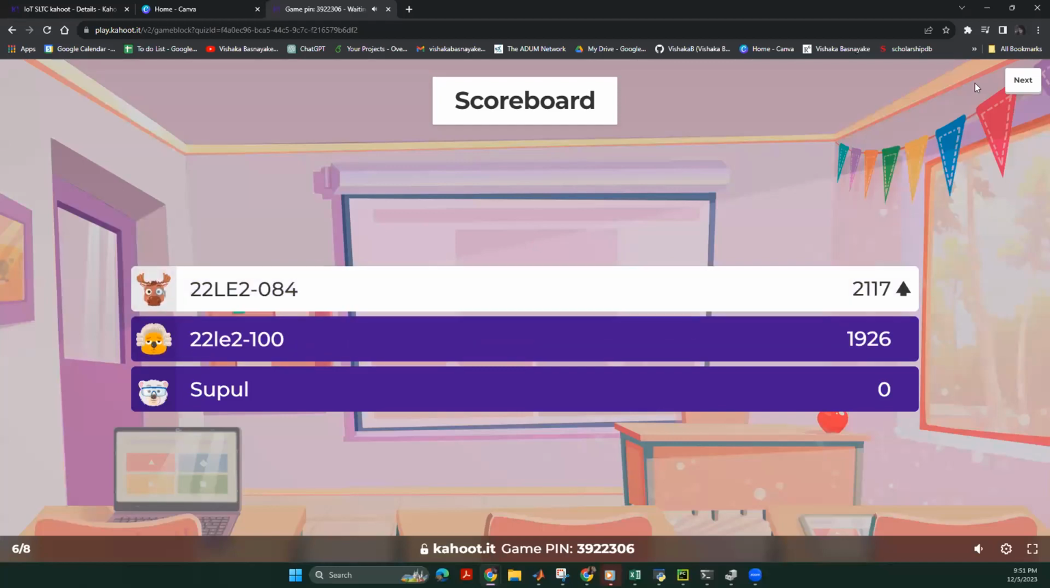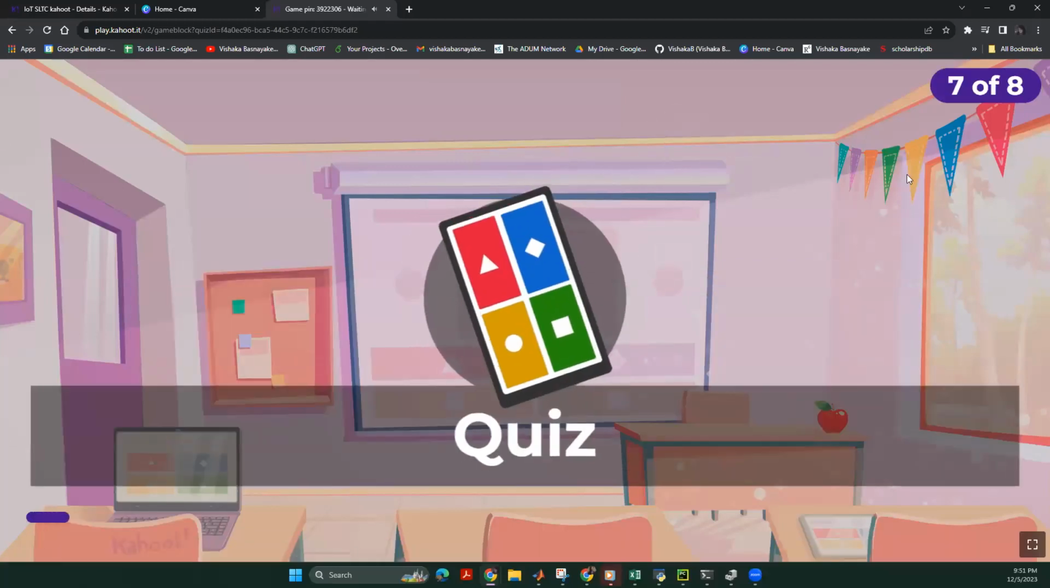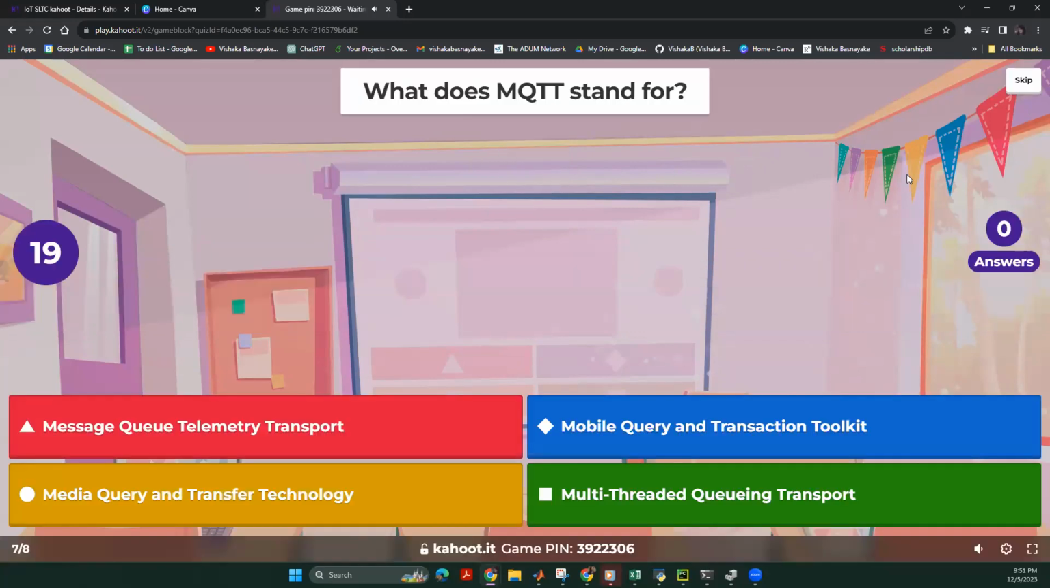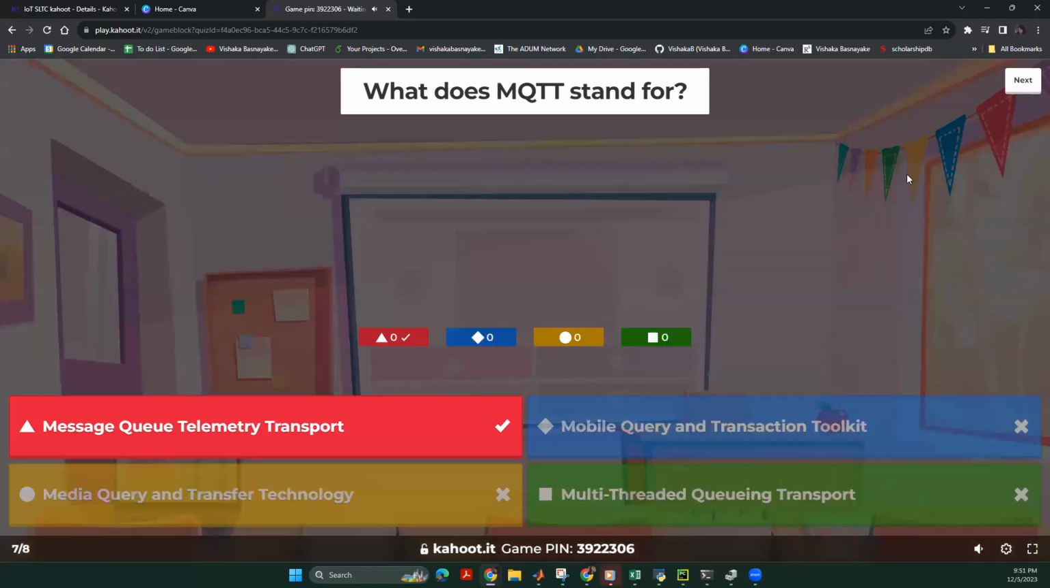Okay, hopefully. Okay, so this next question will be easy for you. What does MQTT stand for? Right? MQTT is a protocol, so it could stand for one definition. So you can select the best one. Okay, so it stands for the Message Queue Telemetry Transport protocol, right?